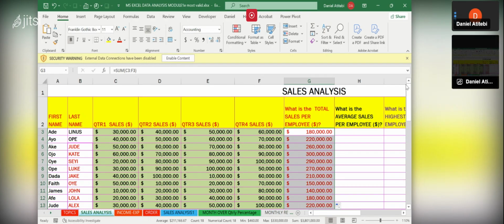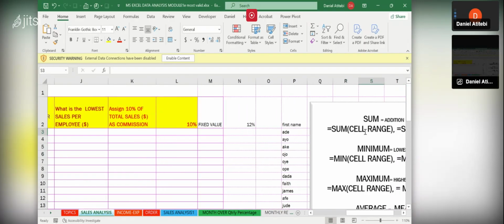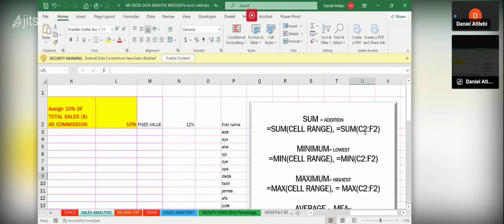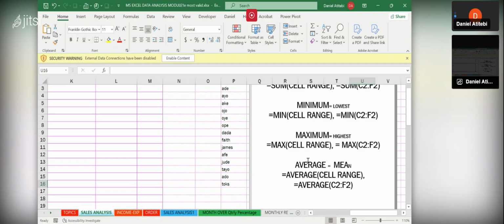So I've done that. Let's look at column H. We are asking, what is the average sales per employee? Who are the employees? The employee names are in column A and column B. So I want to calculate the average sales. To do that, you need to make use of the AVERAGE function, and that's the function you are seeing here. This is what you are going to type: equal to AVERAGE, then open bracket, declare the cell reference, and close the bracket.